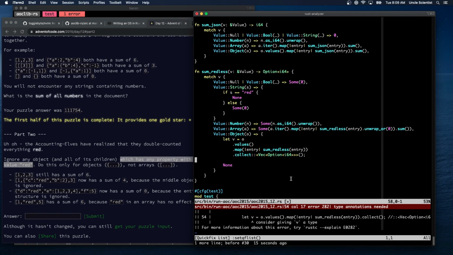Collect needs an output type. Yeah, I'm surprised because this has a definite type, right? Some redless is only returning option I64. So I was hoping that Rust could infer the type to collect based on that. Zev says, don't worry, use 320. Okay, I will use 320. Thank you.